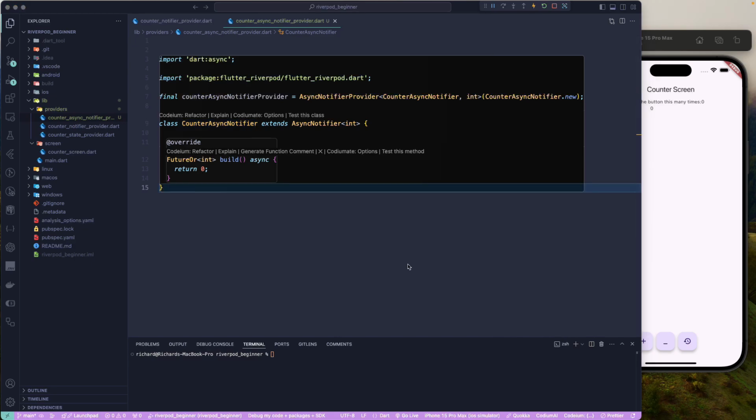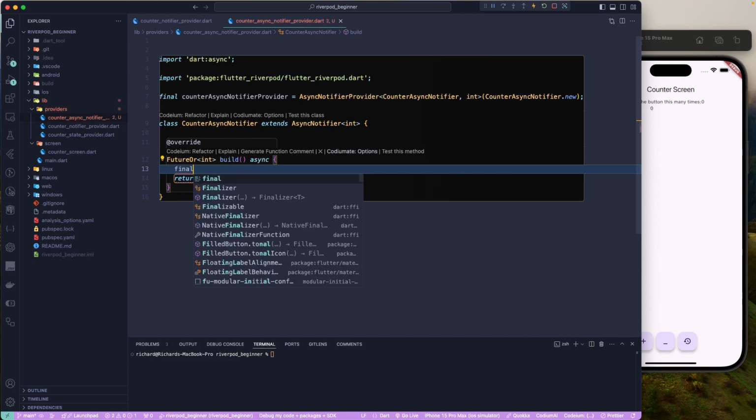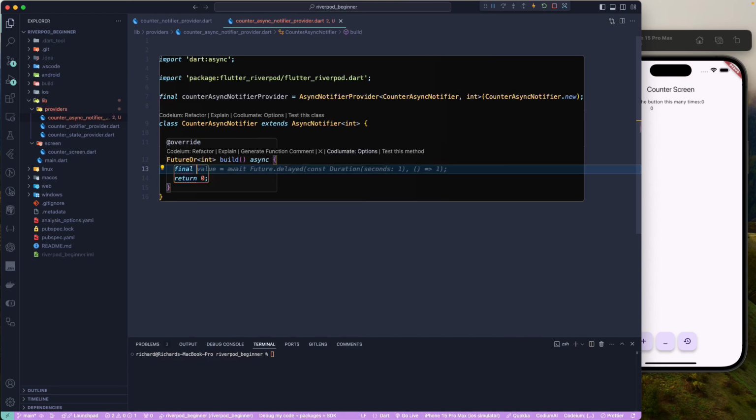And now let us simulate some asynchronous tasks. Currently we don't have anything complex here, but I will try to create a simple example, which is, let's say, value.